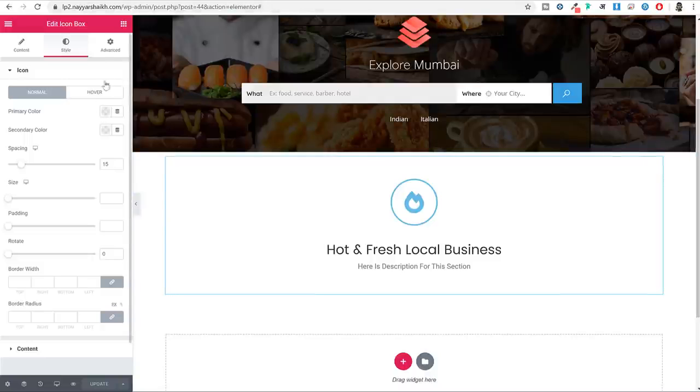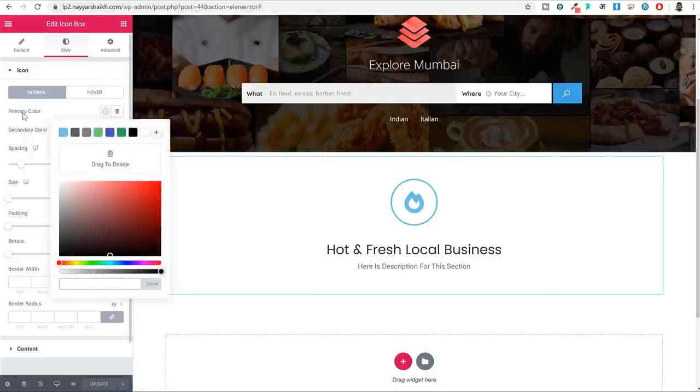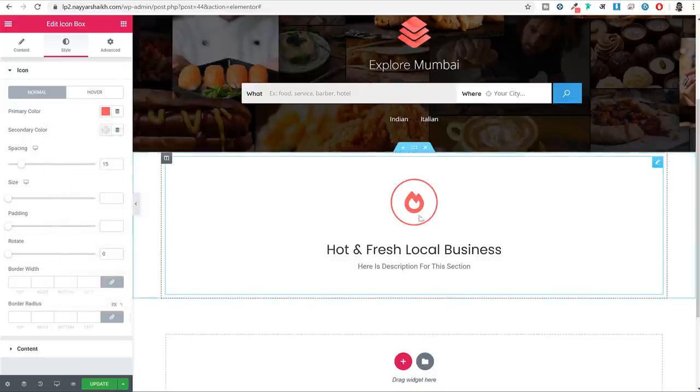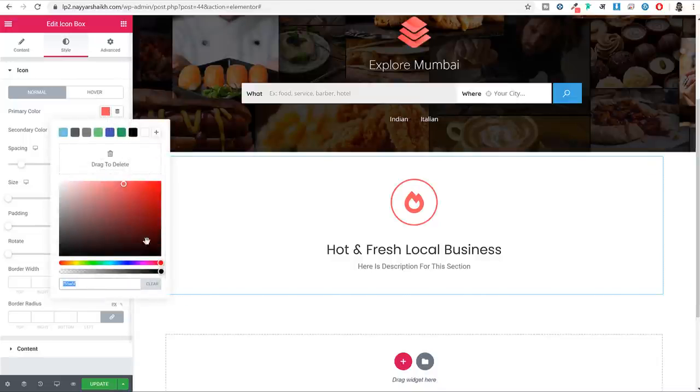Now I know the exact color that I want. So I can simply go ahead, click on primary color, and type in F55A5F. And I'll get this color. And now as you can see, this color. Now if you don't know this exact same color, you can just go ahead.